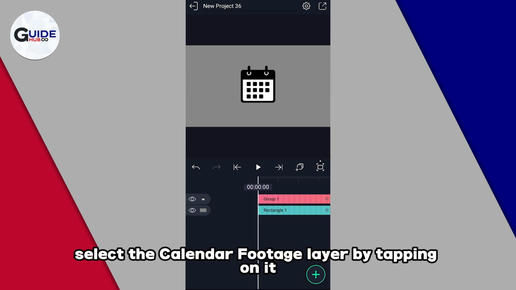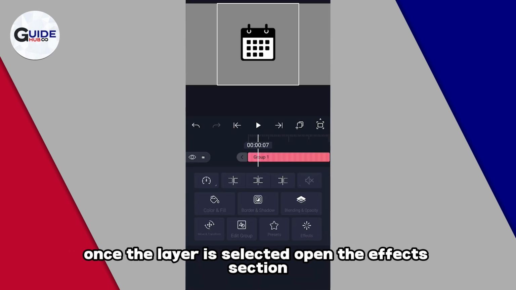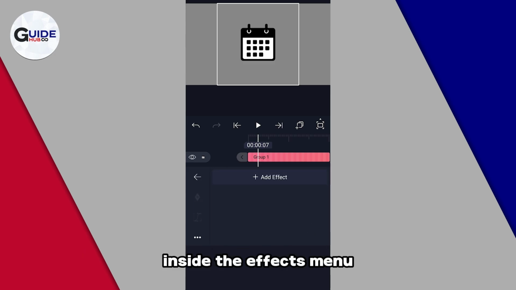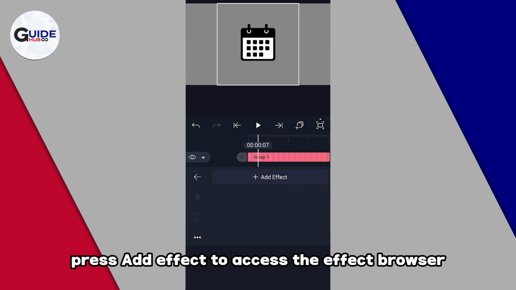Next, select the calendar footage layer by tapping on it. Once the layer is selected, open the Effects section. Inside the Effects menu, press Add Effect to access the Effect Browser.